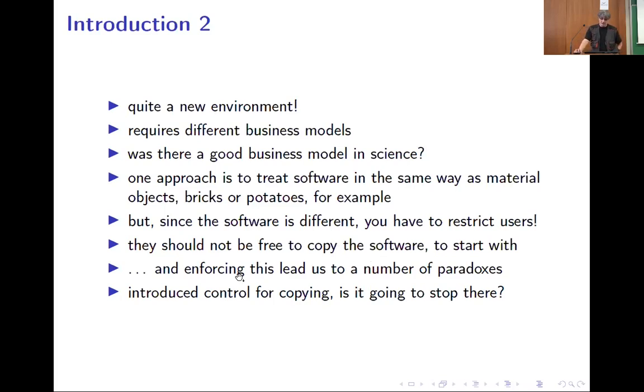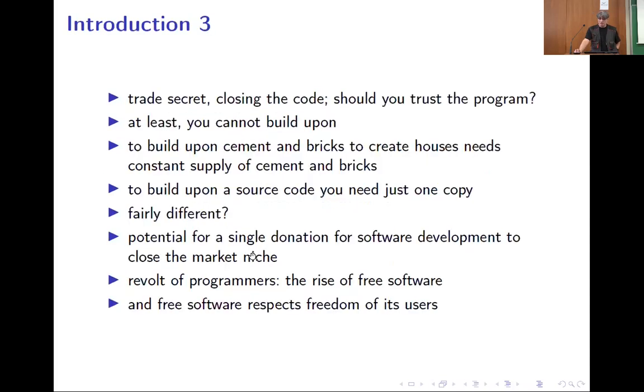And enforcing this led us to a number of paradoxes. If you introduce control for copying, is that control going to stop there, or is it going to get generalized to other methods of control, to generalize control over software users? So one of the paradoxes is trade secret, closing the code. But if the code is closed, should you trust the program on your computer? Can you inspect what that program is doing? And all of your data are handled by those programs.